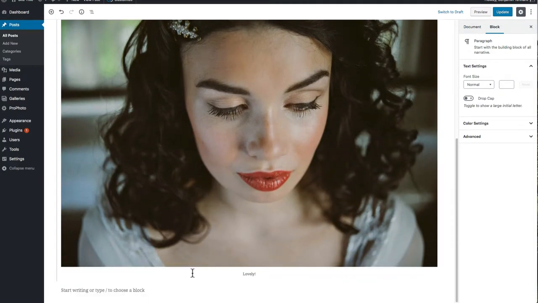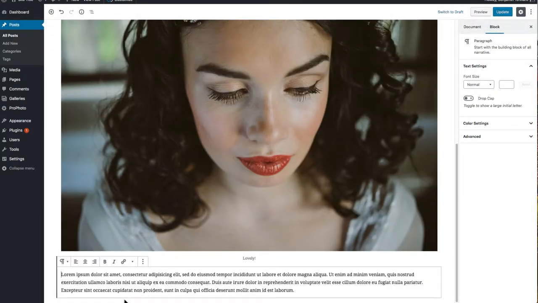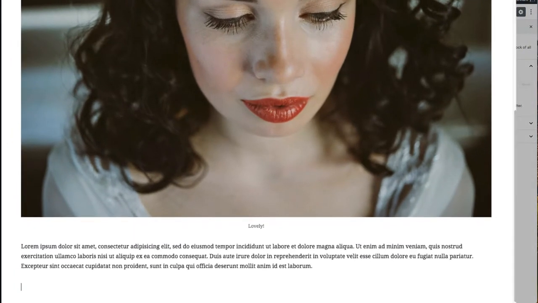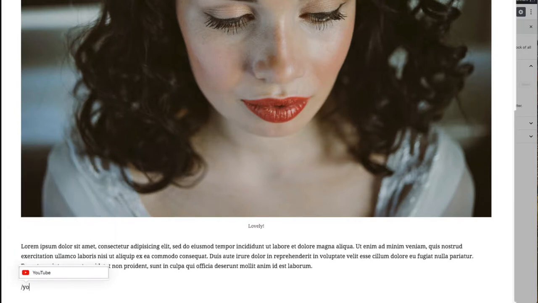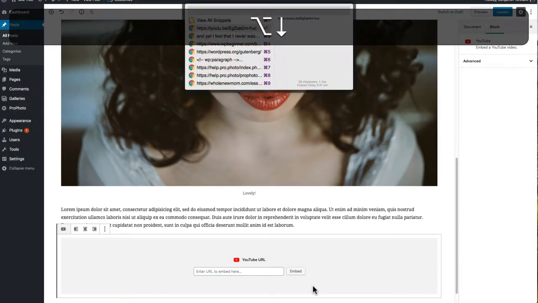I'm going to come down here, and I want to add a little bit more text. At the end of my text, I hit return. And now let's say I want to put in a little video. Okay. I'm going to type my forward slash, and there's a YouTube block I can use. I'm going to put in a URL.